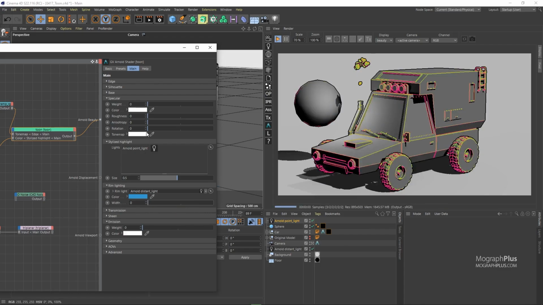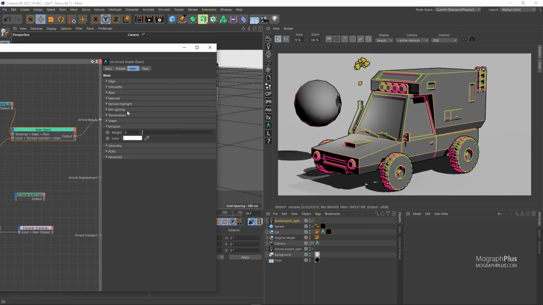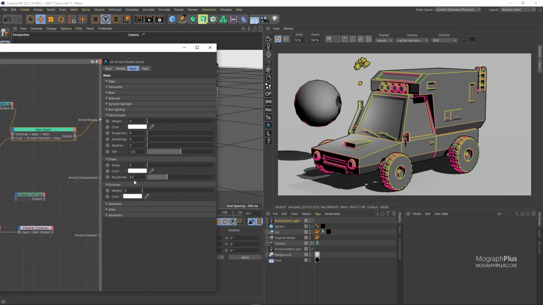The transmission, sheen, and emission sections work exactly like their counterparts in the standard surface shader, so I'm not going to discuss them here. So that's about the fundamentals of the Arnold Toon Shader. As I mentioned, if you are more interested, do check out the documentation, as it has way more in-depth information than what was presented here. So in this video, we learned about the Toon Shader. See you in the next one.